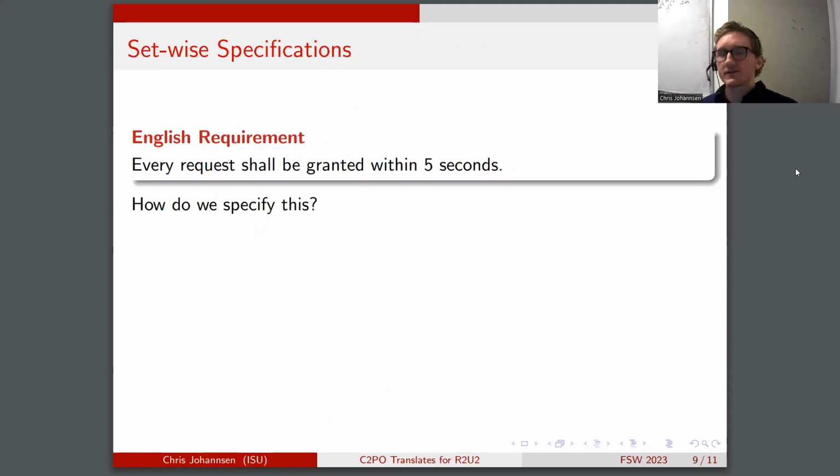And we'll talk about instead a request granting system you could think about, right? And so this English requirement is something you might see. It seems like a common pattern that might show up is that every request shall be granted within 5 seconds. Okay. At first glance, this seems like a pretty simple requirement, right? Like, okay, this seems easy enough. But how do we do this, right? It's actually a little bit more complicated than at first glance, because this requirement doesn't tell us which requests. It just says every request.